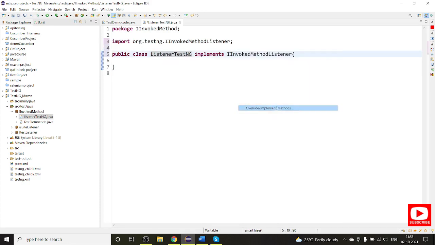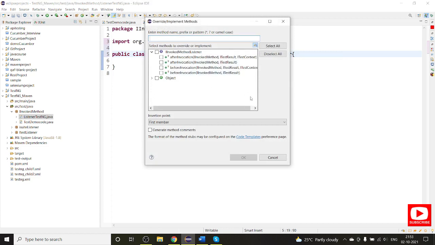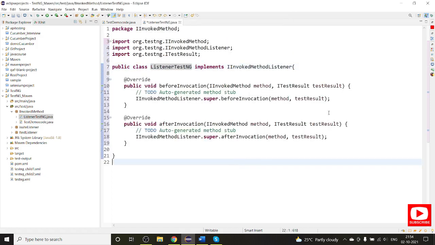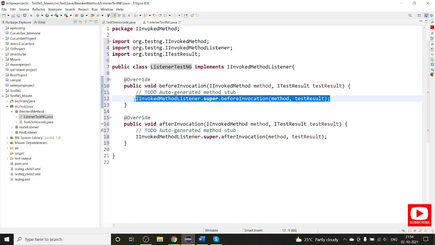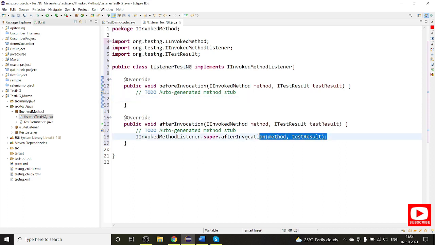Once you implement this, go to this class, right click, and go to Source. Under Source you have Override/Implement Methods, and here we have two methods, beforeInvocation and afterInvocation. We have some variations, like IInvokedMethod and ITestResult, and we have ITestContext. We will generally use IInvokedMethod and ITestResult, so we'll select those options only, not the context one. I selected both of them, and let me remove the unused methods.